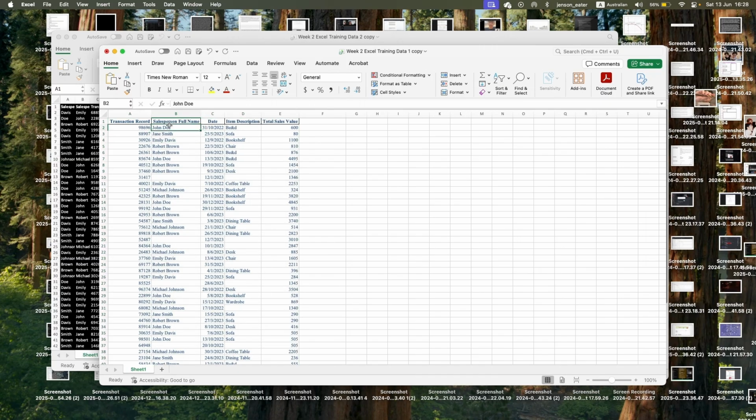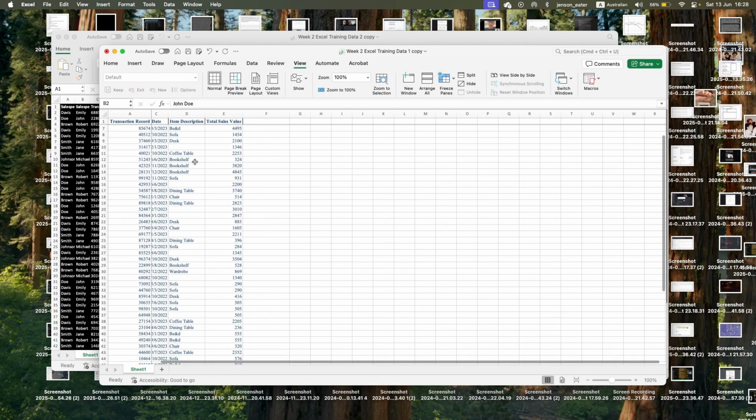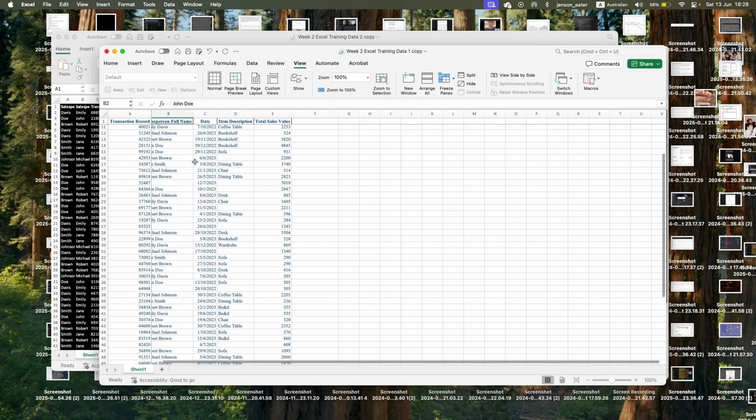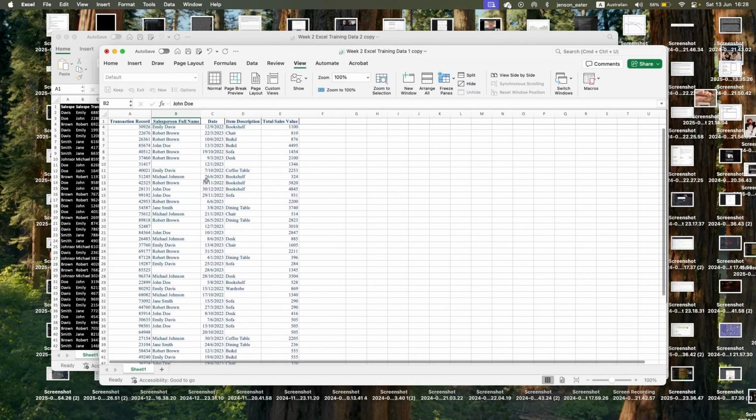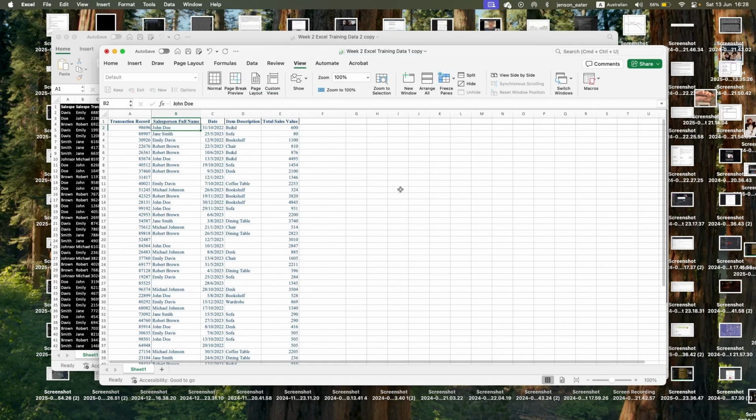Now, the second step is we're going to freeze this top row here and this first column. So we're going to go to B2, then go to View to Freeze Panes. As you can see, now we can move freely, and the top row and the first column are locked in place. So in this case, frozen.